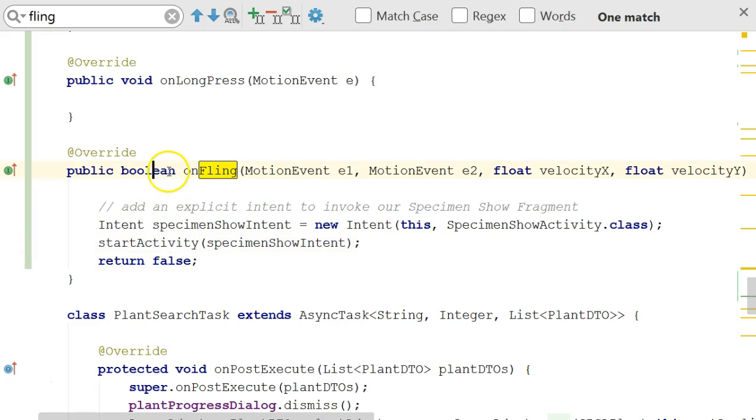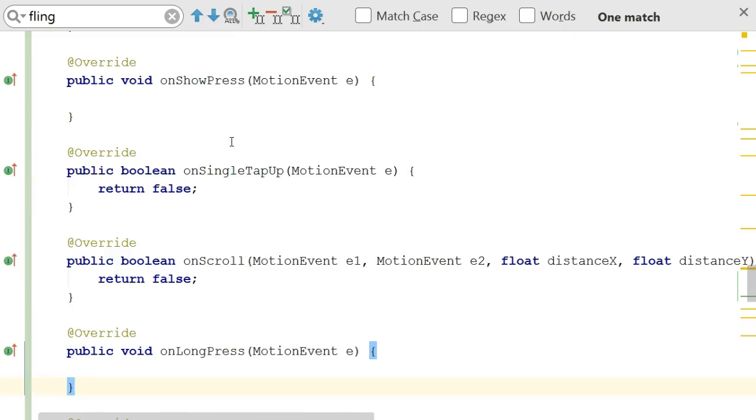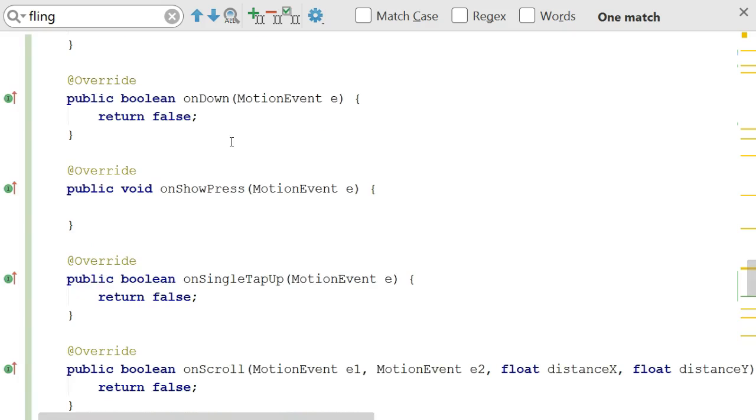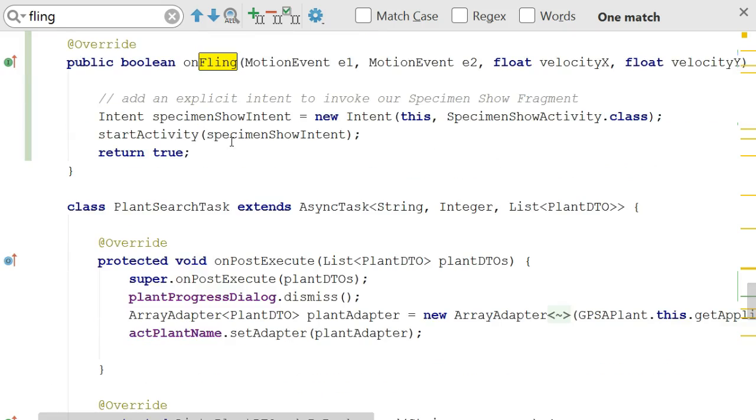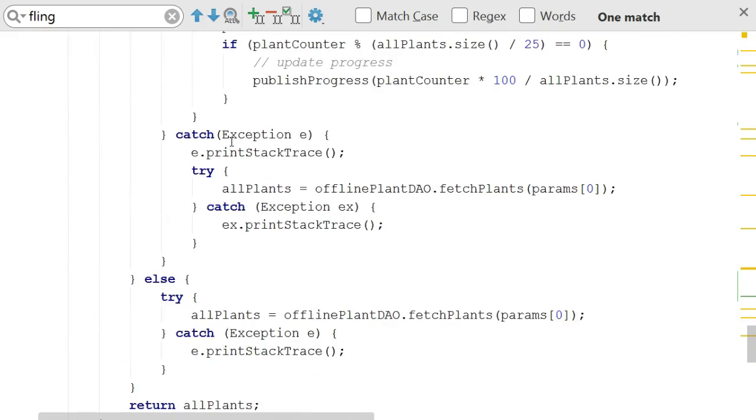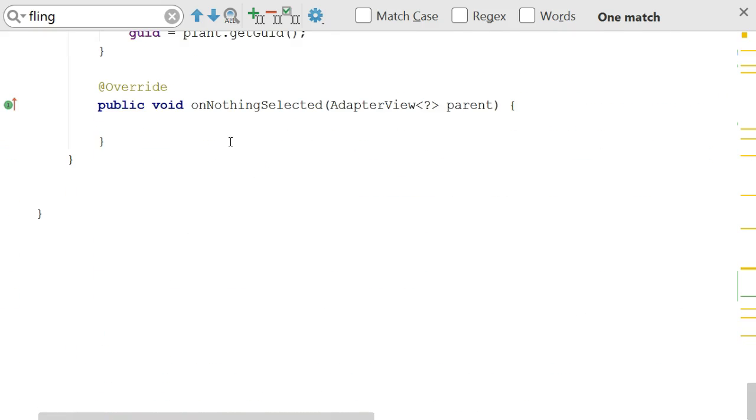Now, finally, what's the return type here? You see it's a Boolean, and here we're saying false. That means, was this event consumed? In other words, should we pass this event on to other things, or should we say we have handled this event? I'm going to return true, which says I've handled this event. Again, we could do onLongPress, onScroll, onSingleTap, onShowPress, onDown, and so forth, but we'll just leave them blank because those aren't ones that I'm concerned with at the moment.